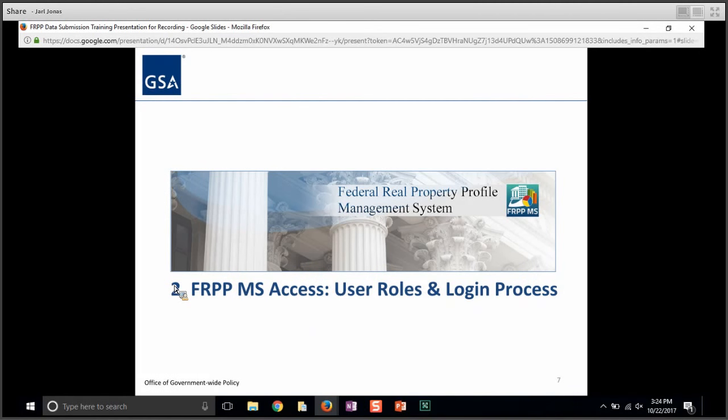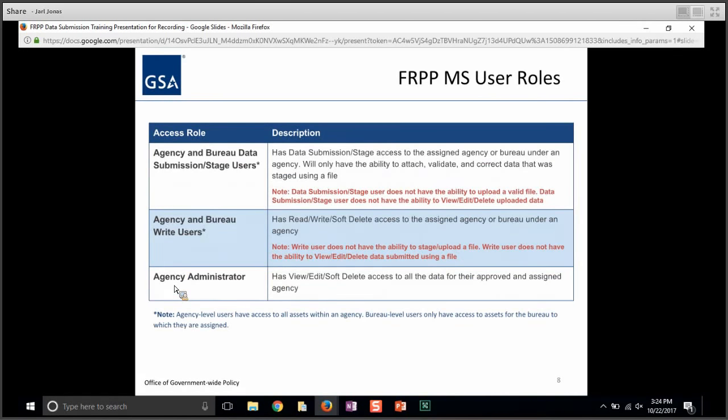Okay, next I will review the system user roles and login process. Now, there are 9 different user roles in the system that you should be aware of. It is important to know the difference between these roles because it will help you understand what your responsibilities are.